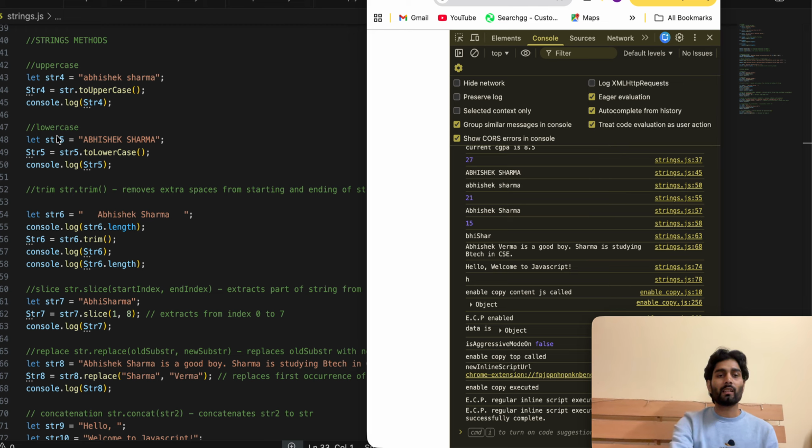Now the second thing is lowercase. Here Abhishek Sharma is written in bold letters; all the letters are in capital. So we need to convert it into small letters. For that we will use this syntax, str5.toLowerCase(), and we will print it here. Abhishek Sharma is in small letters.